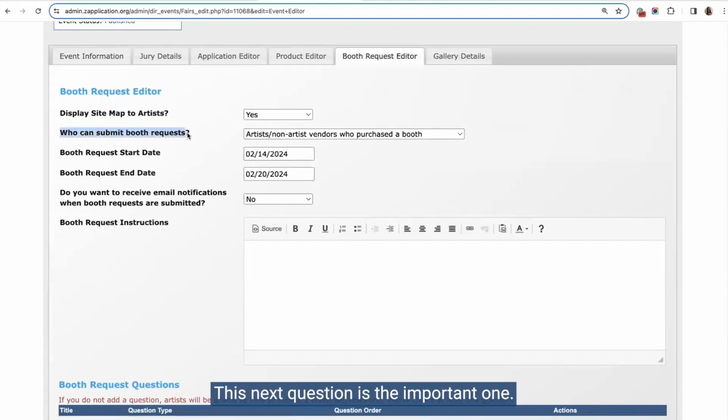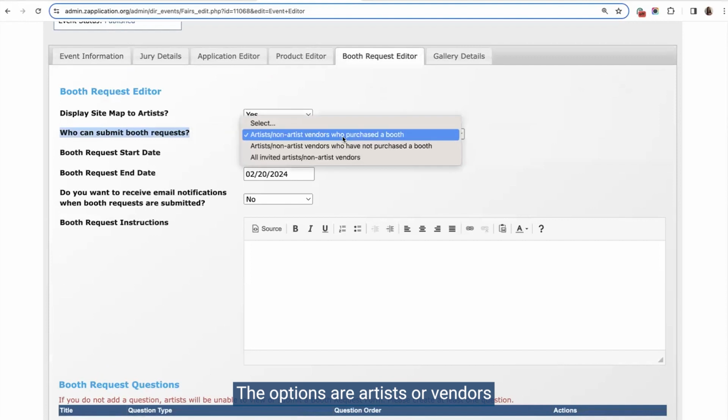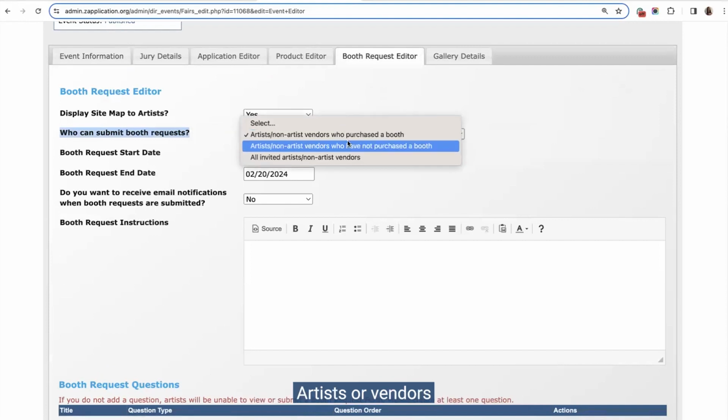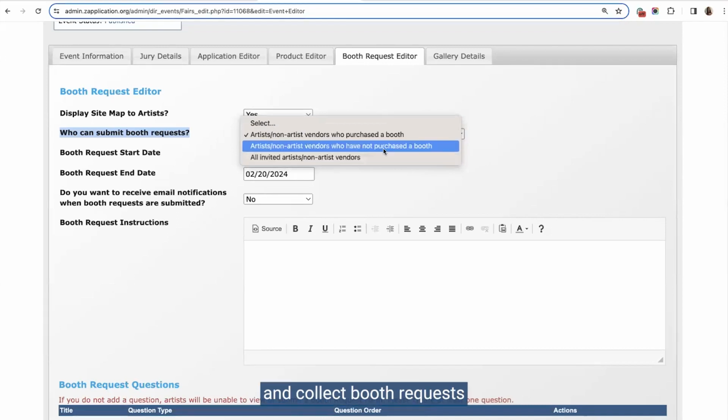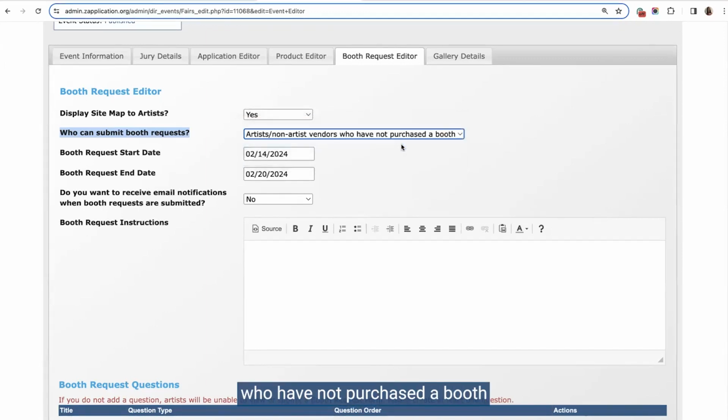This next question is the important one. So who can submit booth requests? The options are artists or vendors who've purchased a booth, artists or vendors who have not yet purchased a booth, or all artists and vendors, no matter if they purchased a booth or not. So these are related to those examples. In this case, because I want to collect booth requests before they go in and purchase, I'm going to click artists and vendors who have not purchased a booth.